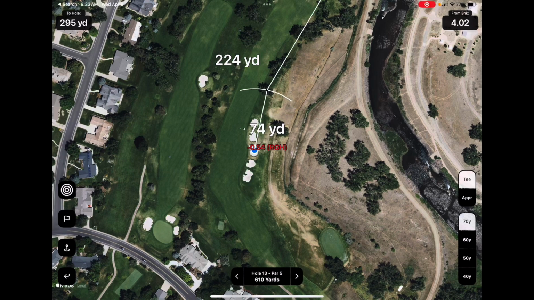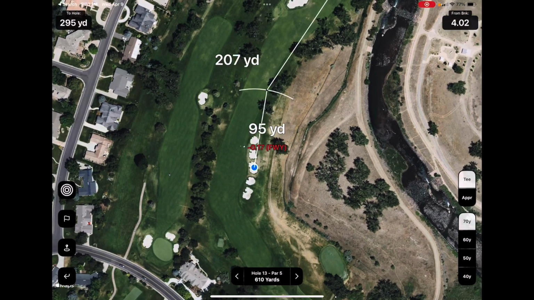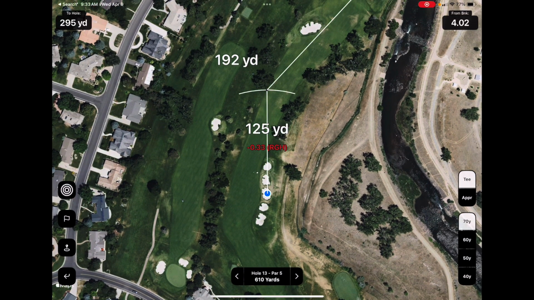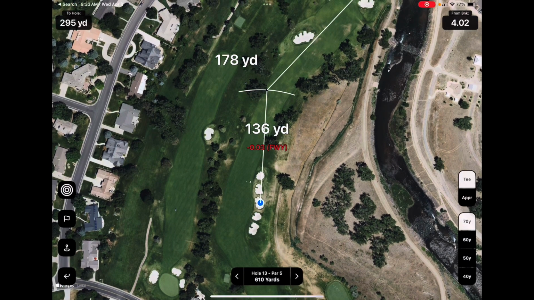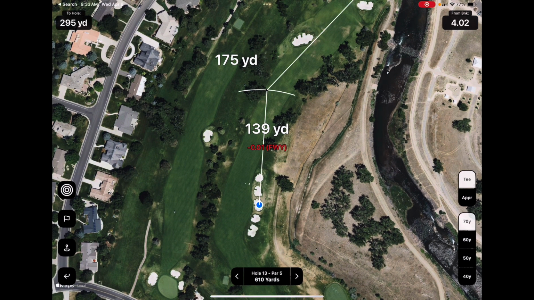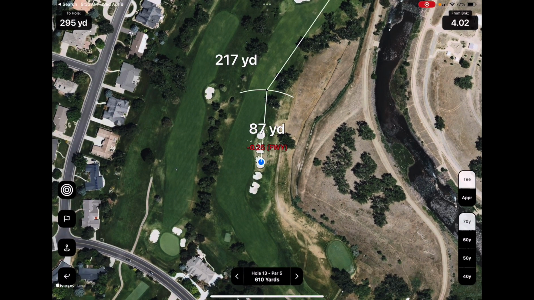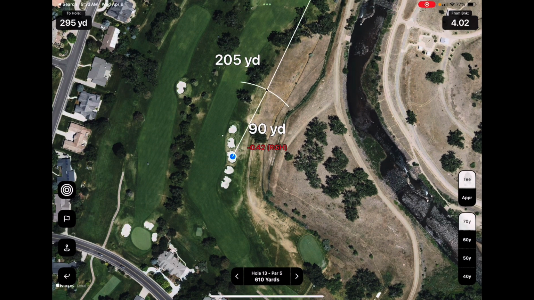You can see this tree right here is really in the way for a good layup shot. So I've got to aim left of this tree, which means I can only lay it up maybe 120, 130, 140, something like that. And the closer I hit it to the tree, the longer I could hit it. And this is where I got in trouble. I ended up trying to hit it down there a little further, and I missed it a little bit chunky and nipped this tree, and it kicked over here into more trees, and now I had no chance to go for the green or anything.